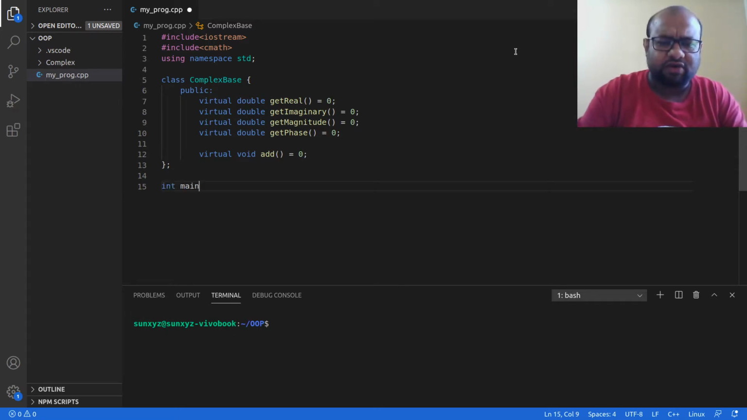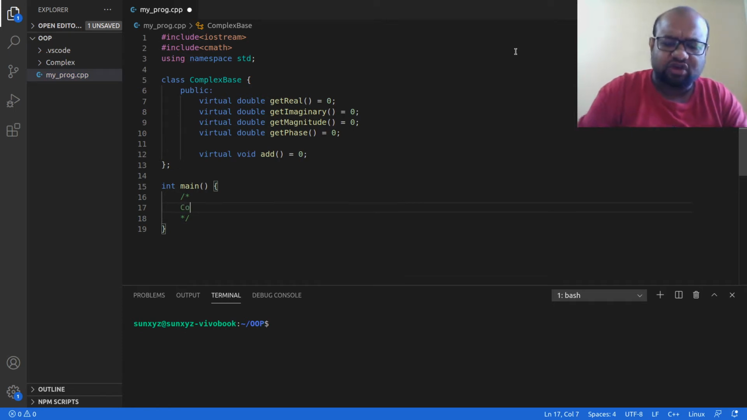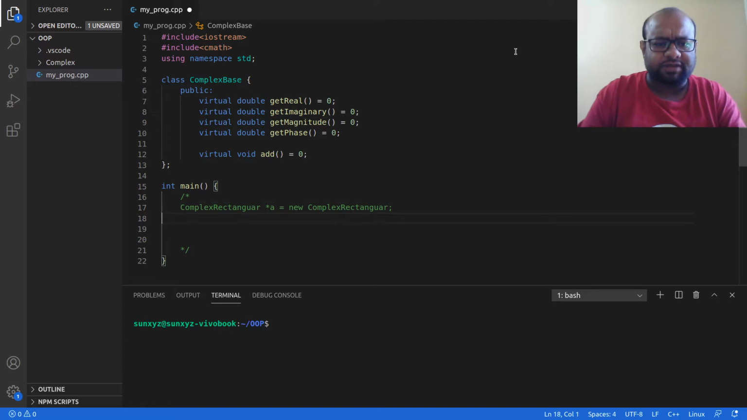So I am ultimately going to have some main. Let me keep everything under comment, so I won't be getting errors. There is going to be a complex rectangular class, and say I have created an object of complex rectangular in the heap. So this is how I would have created an object of complex rectangular in the heap.